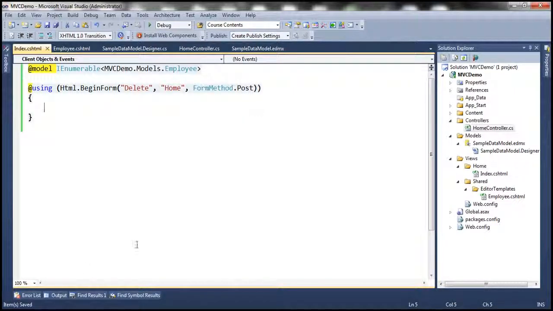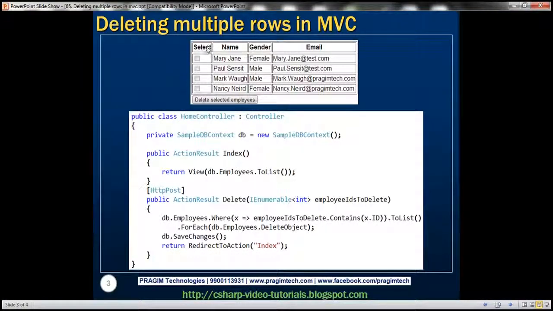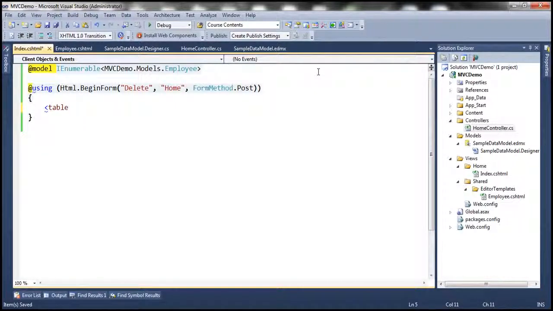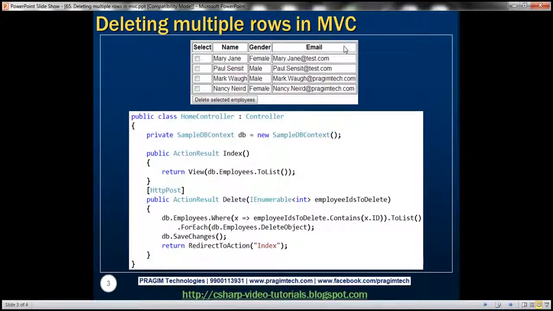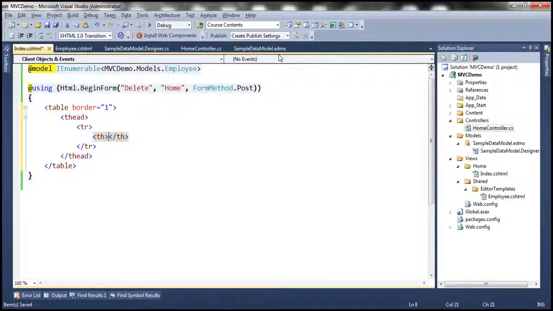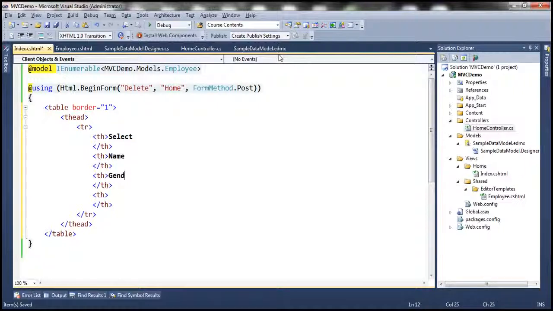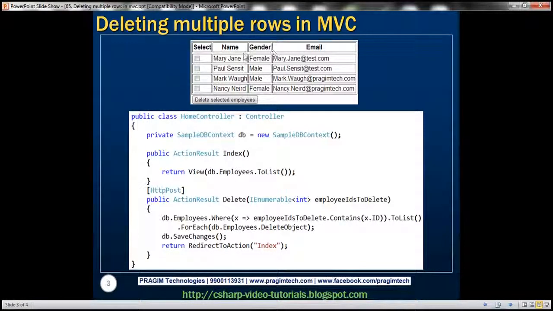Okay, so what's the next step? The next step is to actually create a table tag, and then within the table we need headers: select, name, gender, and email. So let's create a table first. So table, and let's set a border for table. And then within the table we need table head, and within table head we need a table row, and within that table row we need 4 table heads: select, name, gender, and email. So table head. So let's make 4 copies of this. So in the first table head we want this text, select, next name, gender, and finally email.